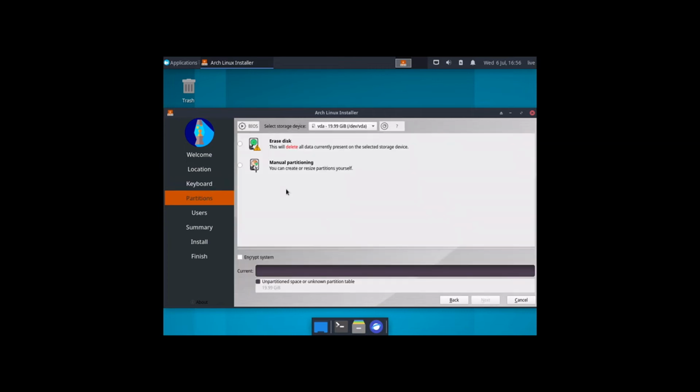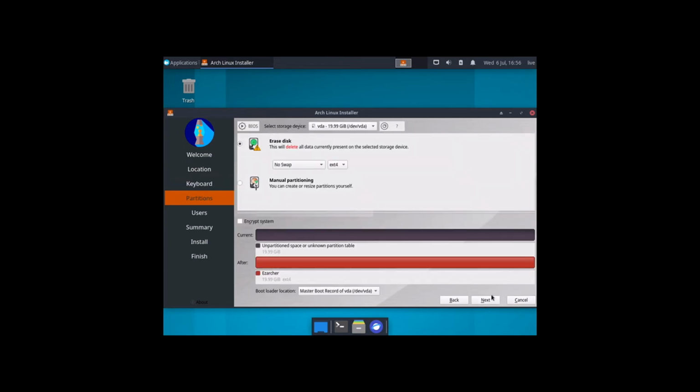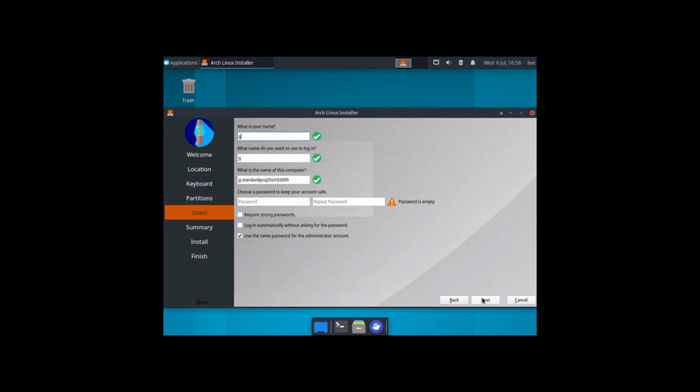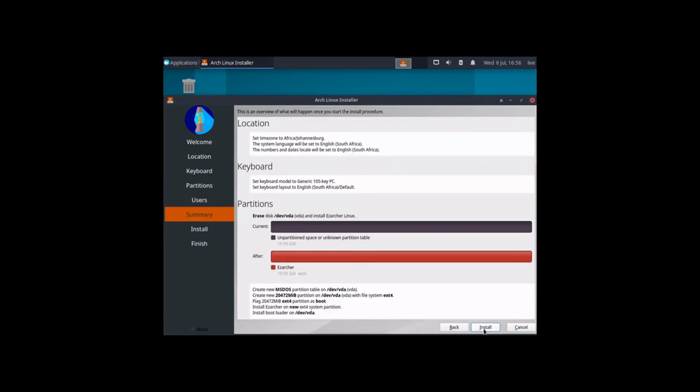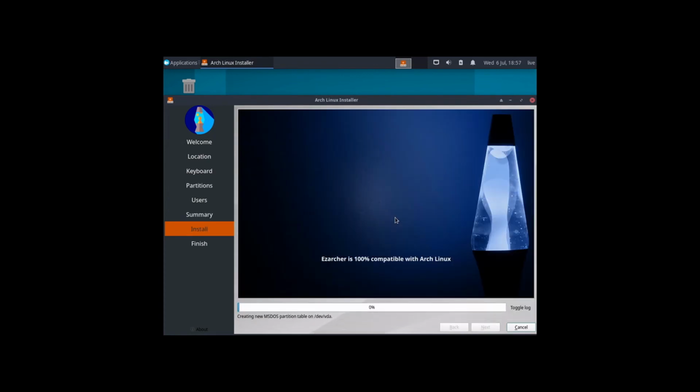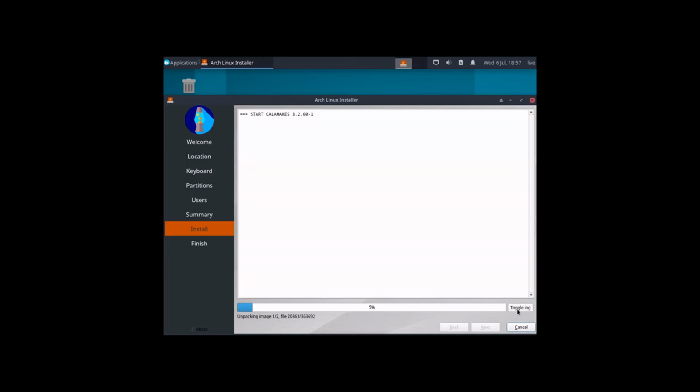Normal Calamares installer. Let's just erase this disk. No swap. Users. Gosh. Summary. Install. Install it now. Glad to see it's 100% compatible with Arch. So, should be very interesting.